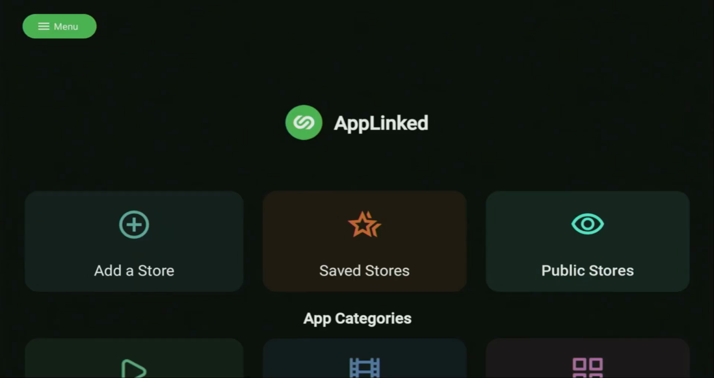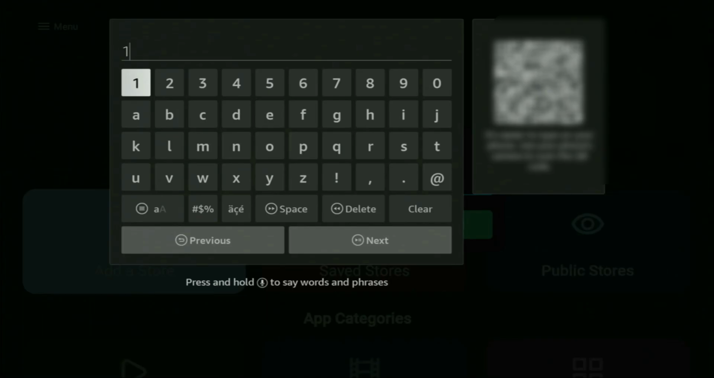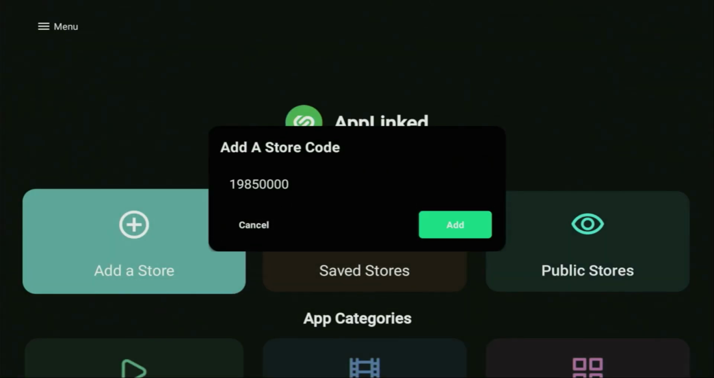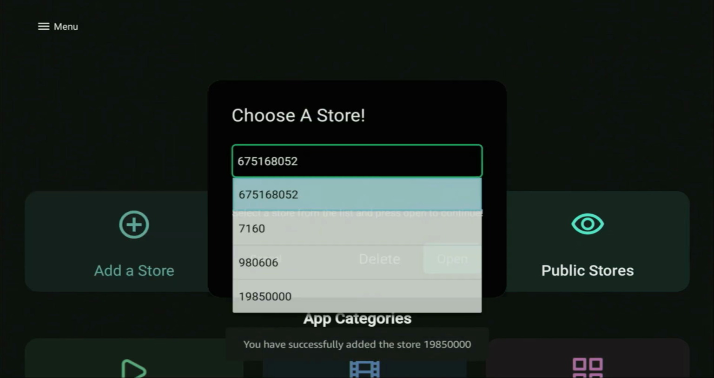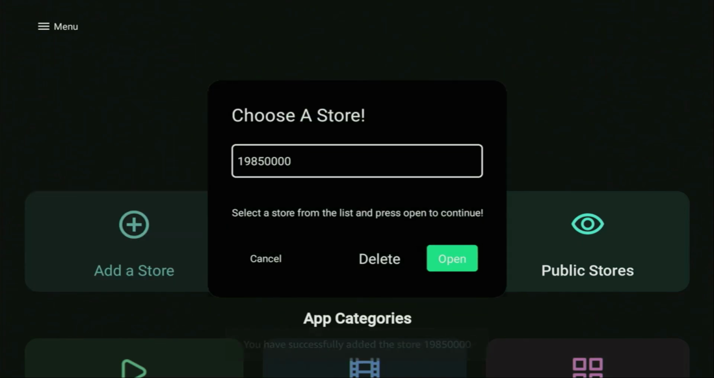Now let me show you the last code of the day. It's going to be 1985 and then 0000. So once again, it's 19850000. Then click on next, click on add, go to saved stores, select that code and let's open it.